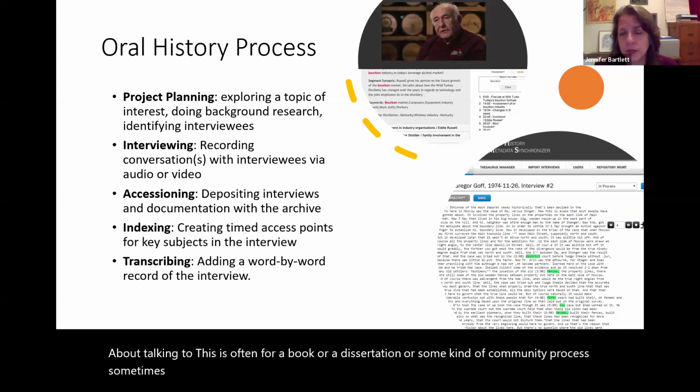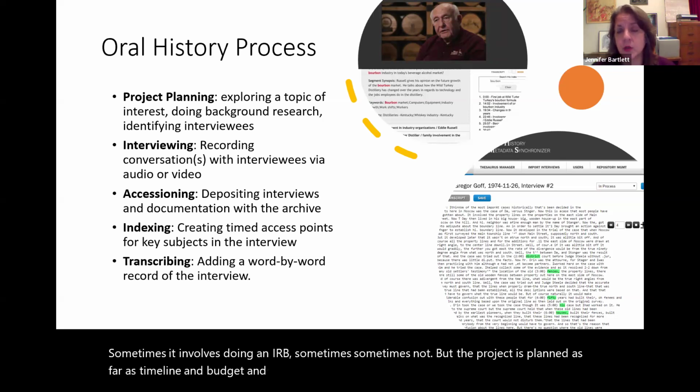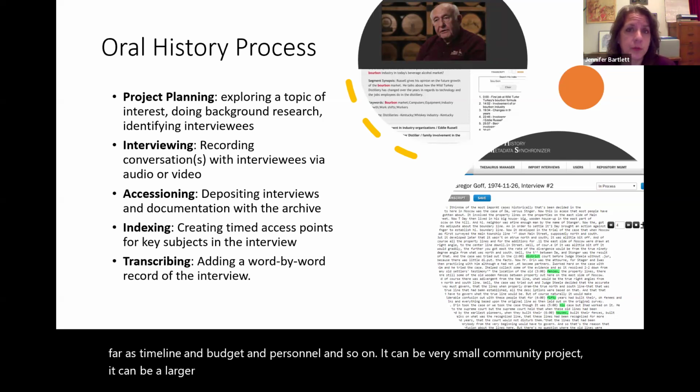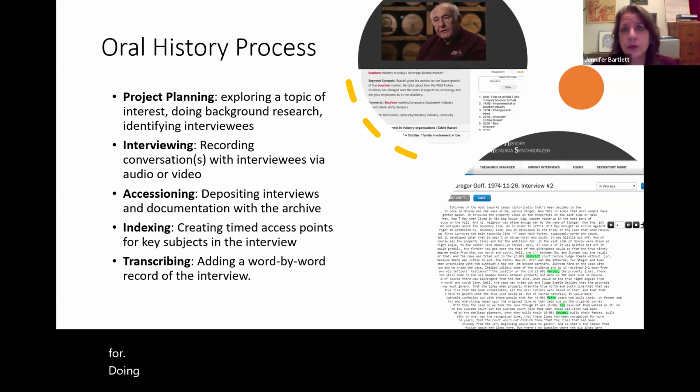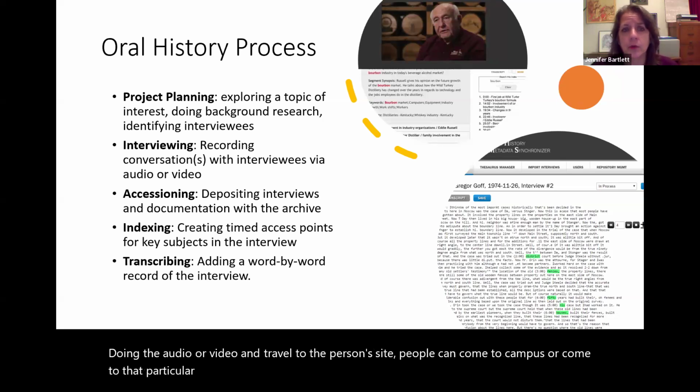Sometimes it involves doing an IRB, sometimes not. But the project is planned as far as timeline and budget and personnel and so on. It can be a very small community project. It can be a larger research project with a lot of staff and funded with a grant. After the planning, there's the interviewing phase, which involves recording conversations with your interviewees, doing the audio or video. You can travel to the person's site. People can come to campus or come to that particular library, or they can do interviews via Zoom.